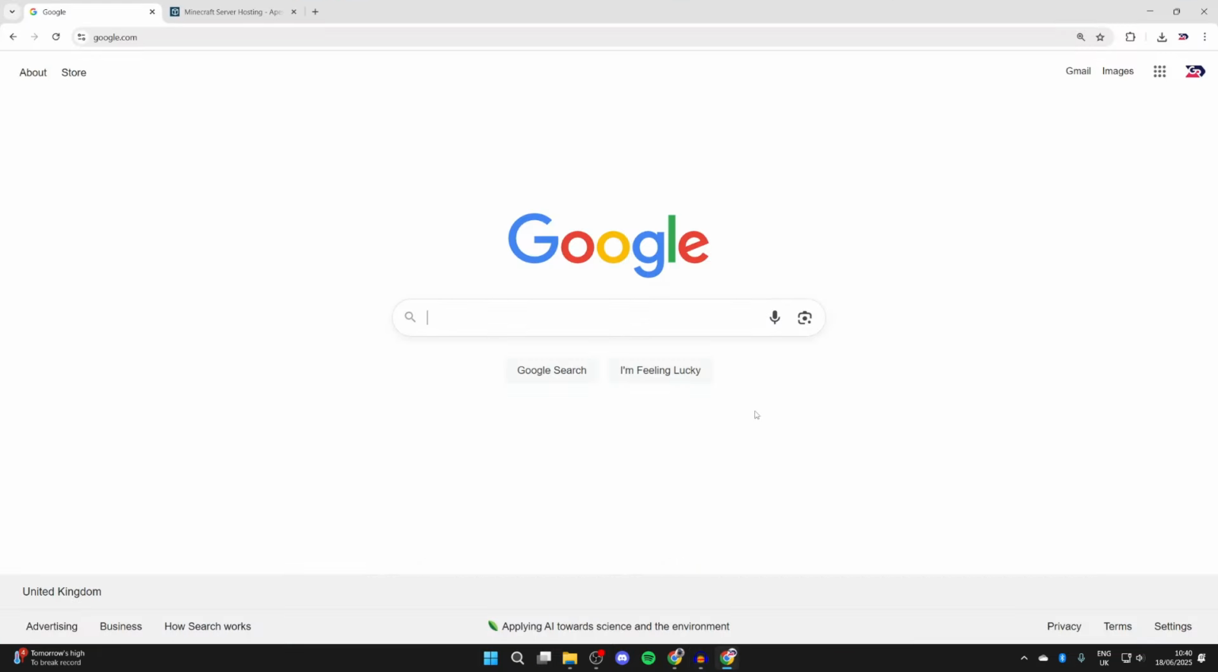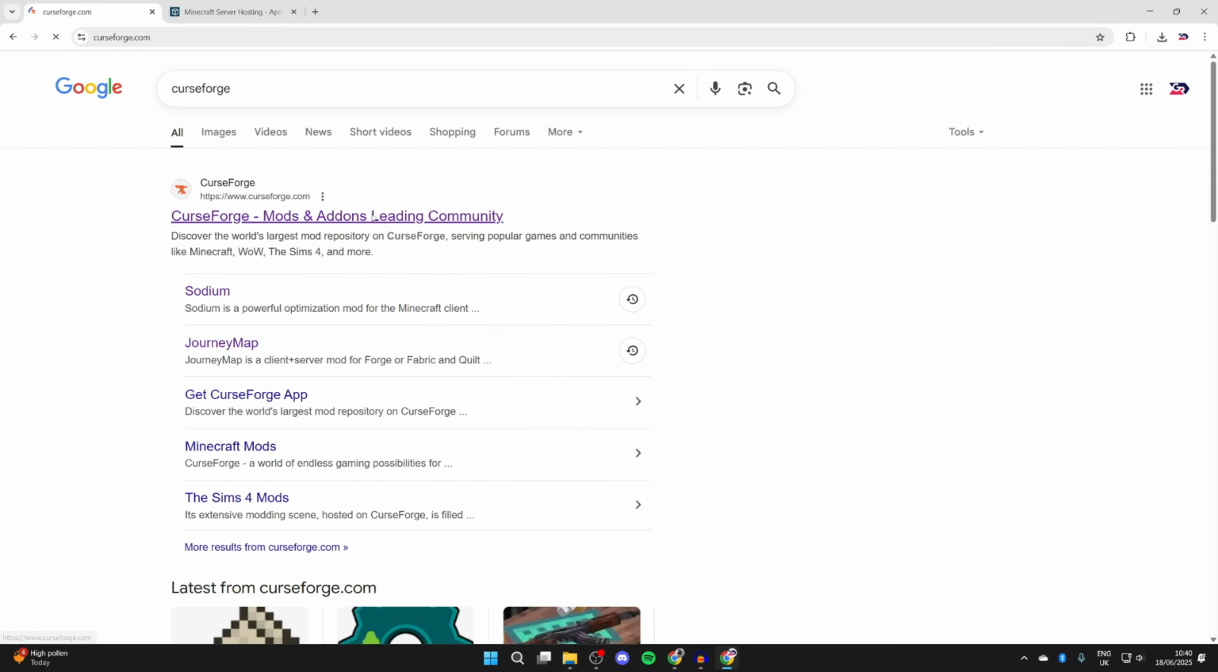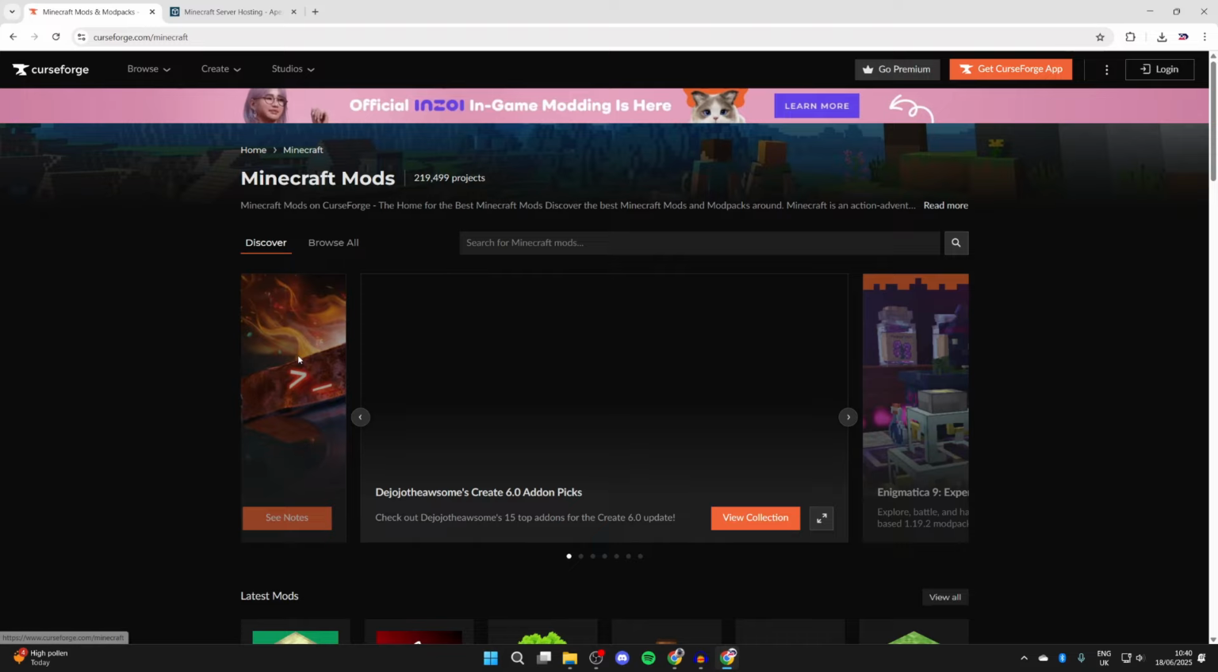What you can then do is open up a web browser of your choice. I'll use Chrome, but it doesn't matter. If you've got a texture pack in mind, you can download it. If you want to start browsing for them though, a great site I recommend is called CurseForge. You can go to curseforge.com, and then select Minecraft.